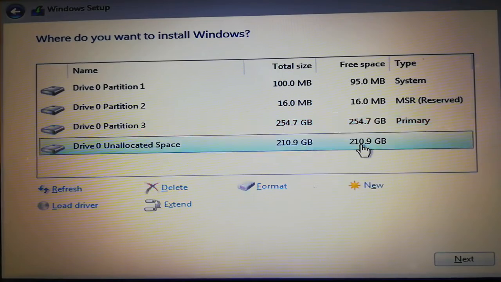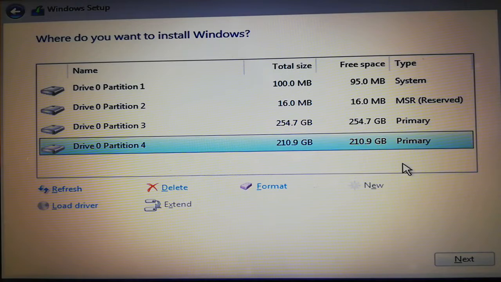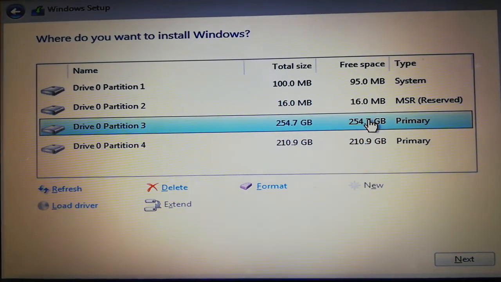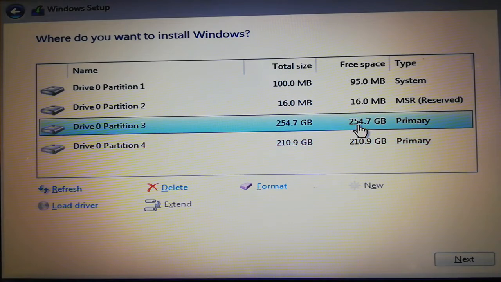Free space means you can make a partition here also. You can use it for the next installation, Windows 11, or multi-boot Windows, some other versions. So I am making a partition here. Don't get confused, but for Windows 10 first installation, you need to select the first partition. Here also it will install, but the first partition is always better. Otherwise leave it unpartitioned if you get confused. So select the 254 GB, then next.